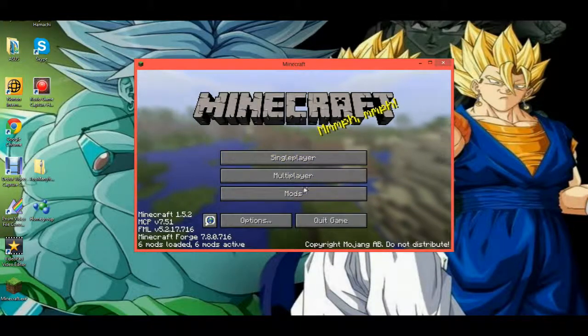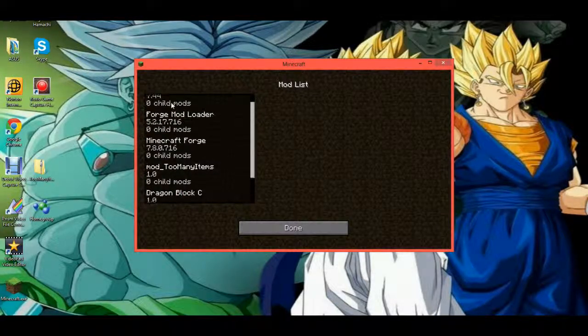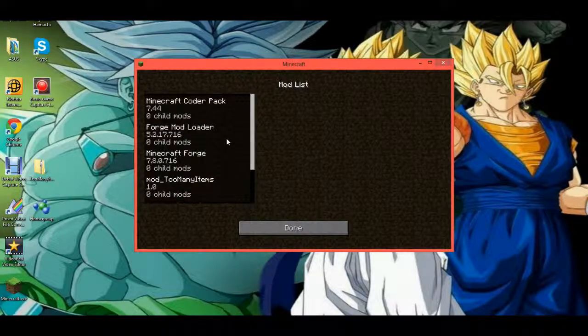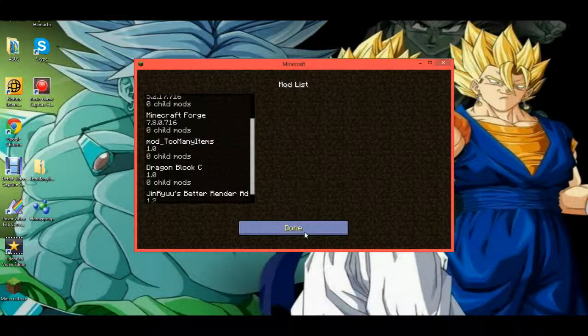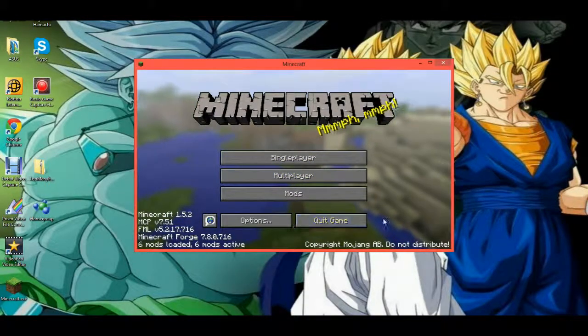And the mods are installed. You can even click here and it shows all the mods. There's a lot. There should be 5 with this mod, and then I have Too Many Items installed also. And then once that's all set up, you're pretty much done with that.